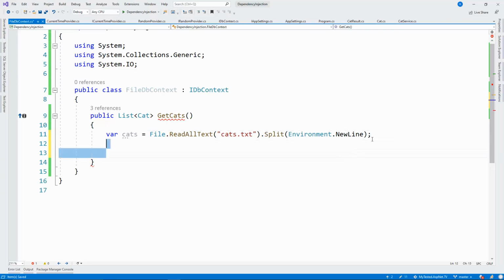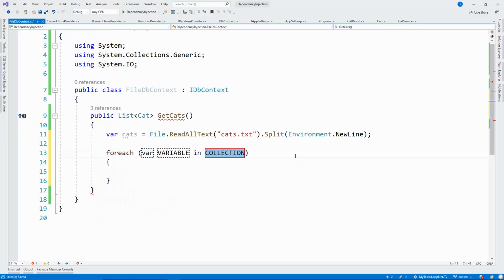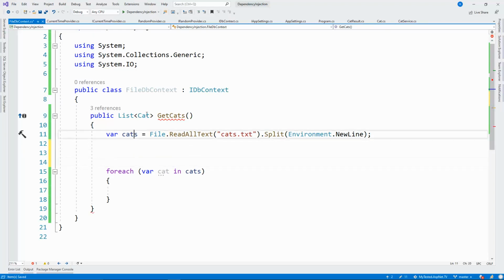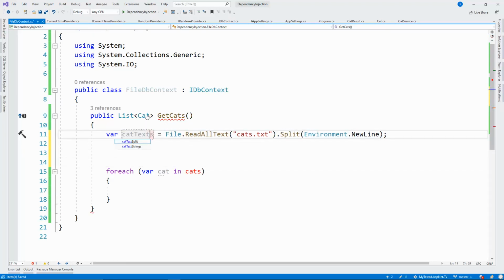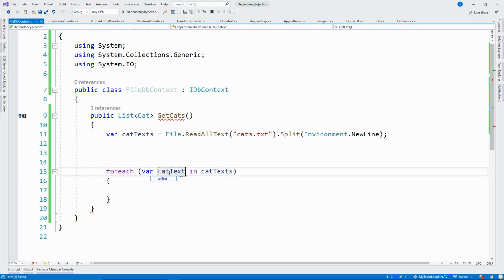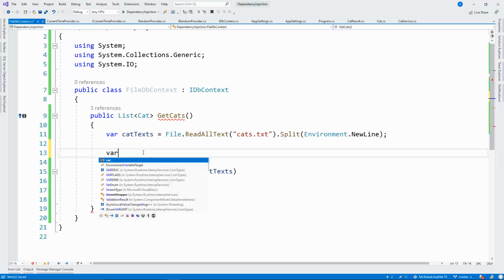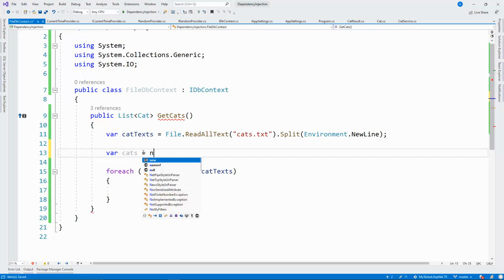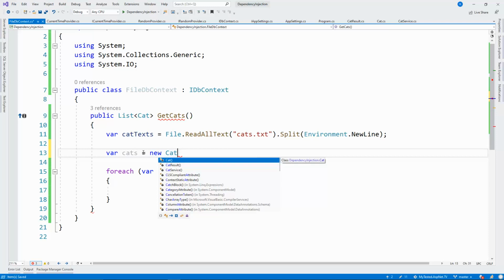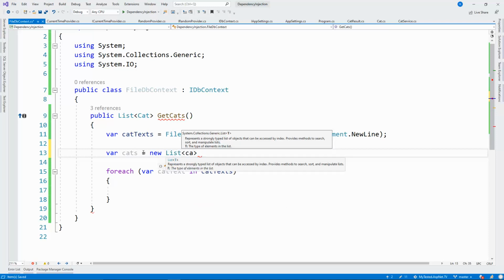Then what we need to do is, for each cat in the cats, like this, catText. For each catText, we want to create a list of cat.